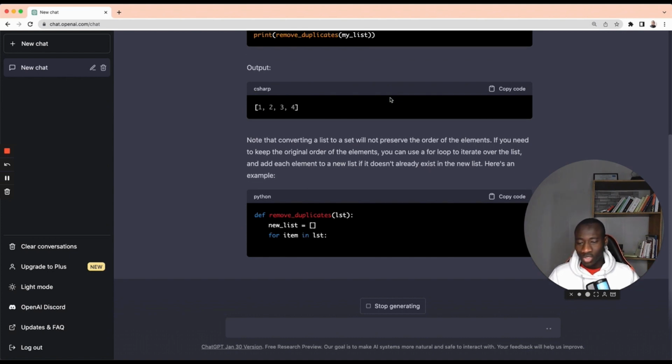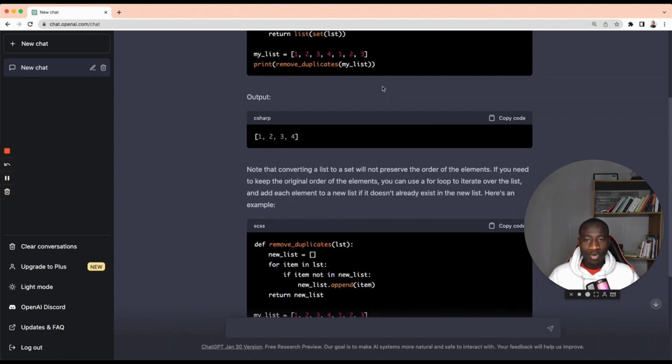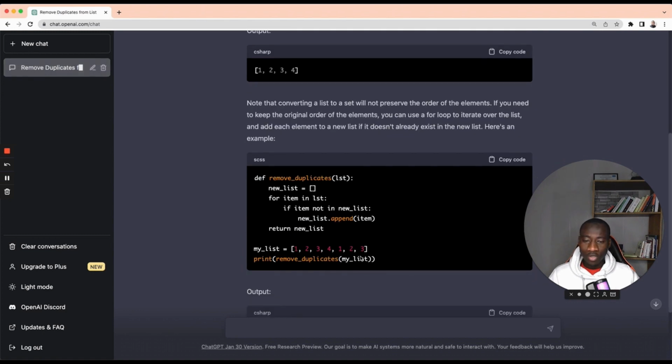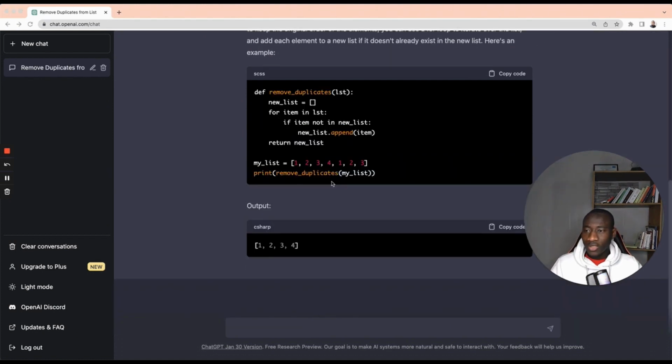It is also providing a different approach, which is the for loop approach. So we have both the set approach and the for loop approach, but I prefer this approach because in terms of optimization, it's more efficient. Not only can ChatGPT write Python code, but it can also provide answers to queries such as SQL queries.